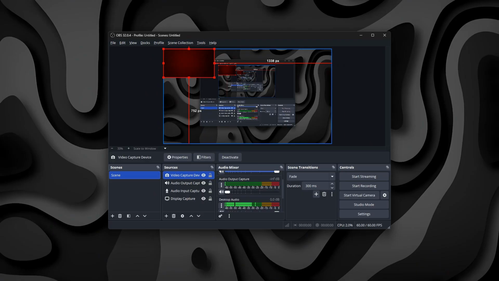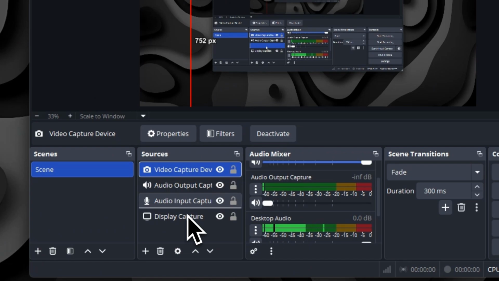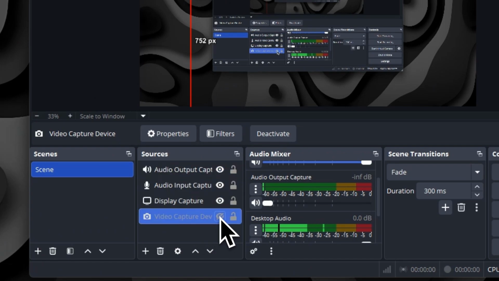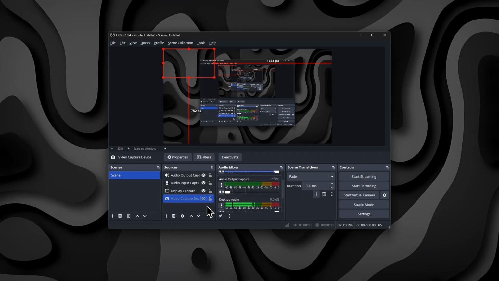OBS also supports layering and visibility controls. Sources higher in the list appear on top, and you can toggle visibility on and off without removing them. This makes it easy to switch between different layouts or temporarily hide elements during a recording.